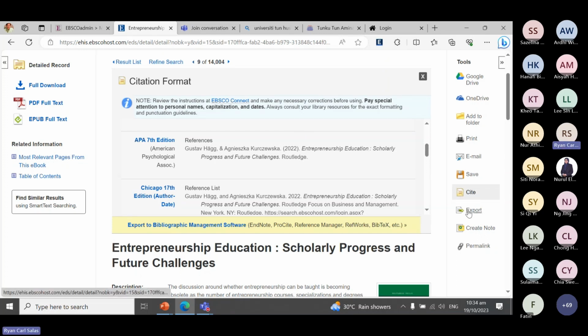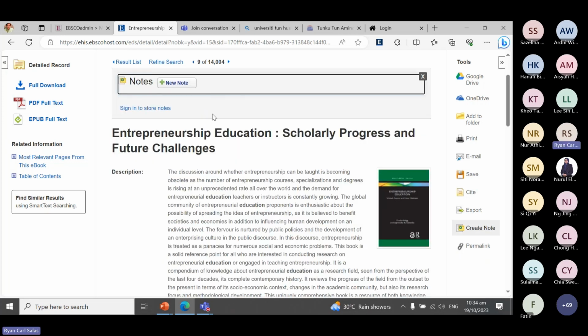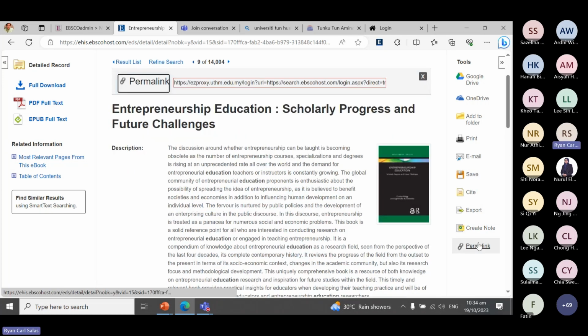So that's the cite. Aside from the cite, we can also export the citation using bibliographic management software. You have different options to export the citation. As you can see, we have the generic bibliographic management software. You can also export this one in XML format and so on. The other thing that you can do is create a note. This is a note-taking feature that allows you to create notes. You can also grab the persistent link, and here is the permanent link to this ebook.